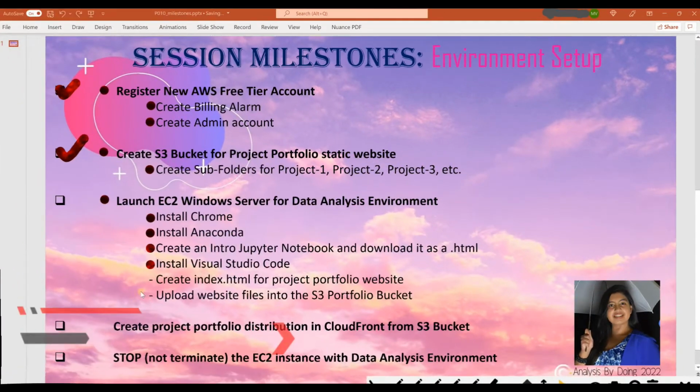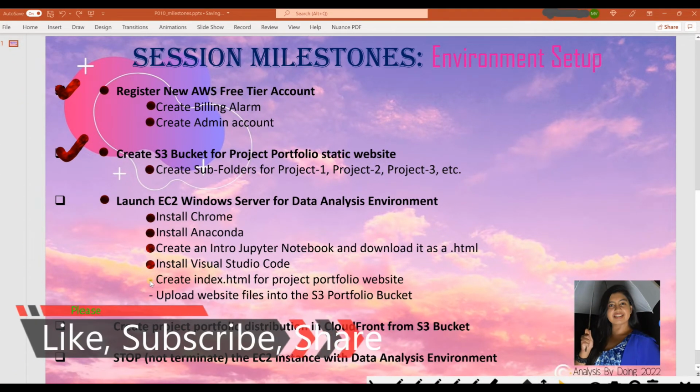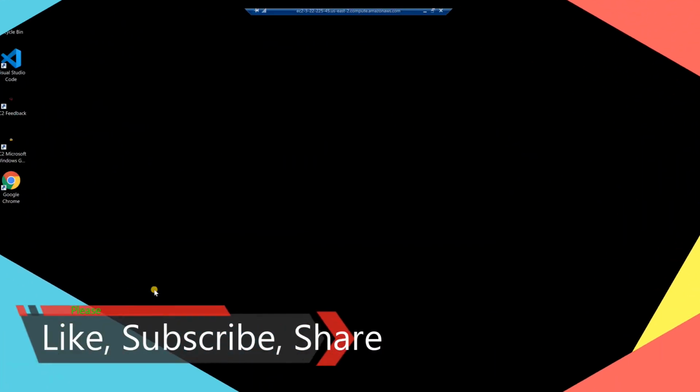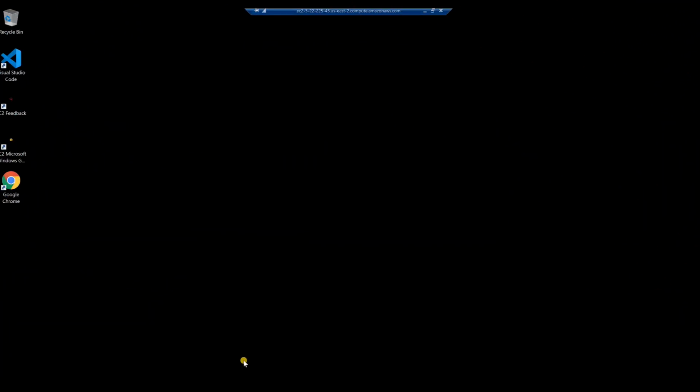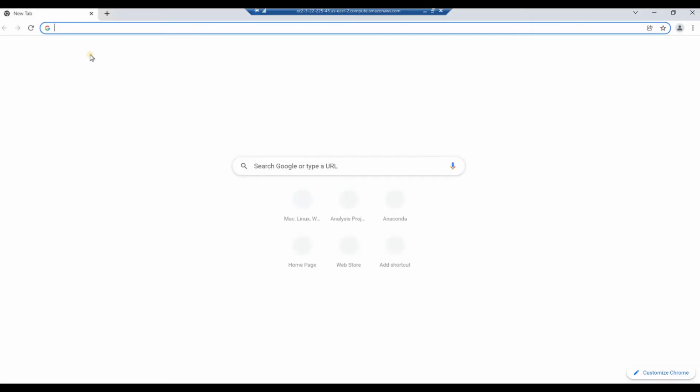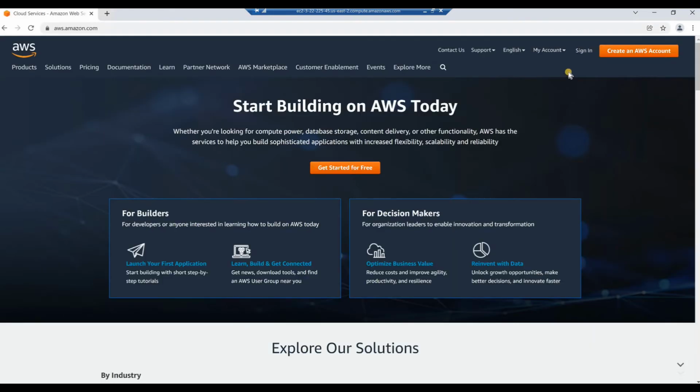We have created the files needed to launch our portfolio website. Let's upload the Portfolio website files to our Portfolio S3 bucket. After RDPing into the Analysis EC2 instance, open Chrome browser. Navigate to aws.com. Click on Sign In on the top right.